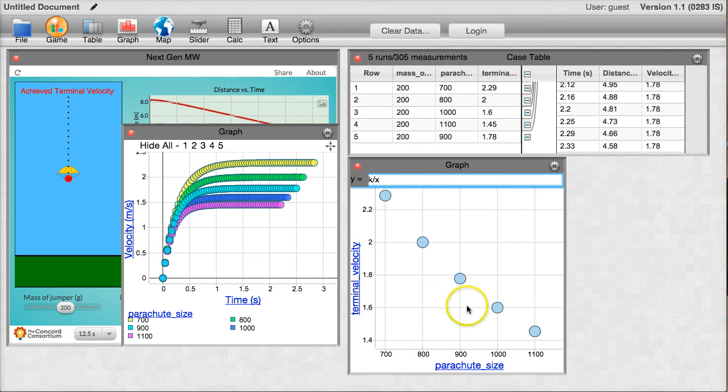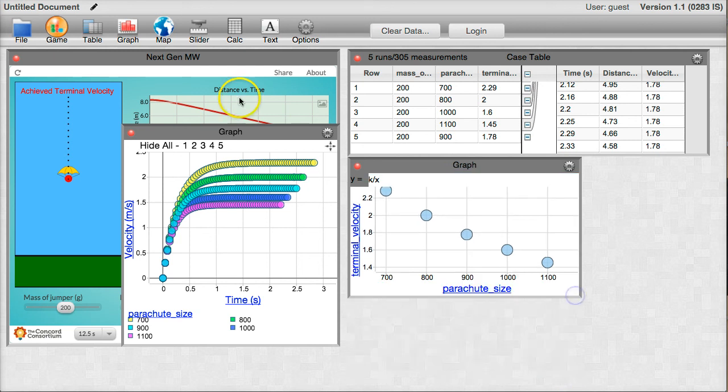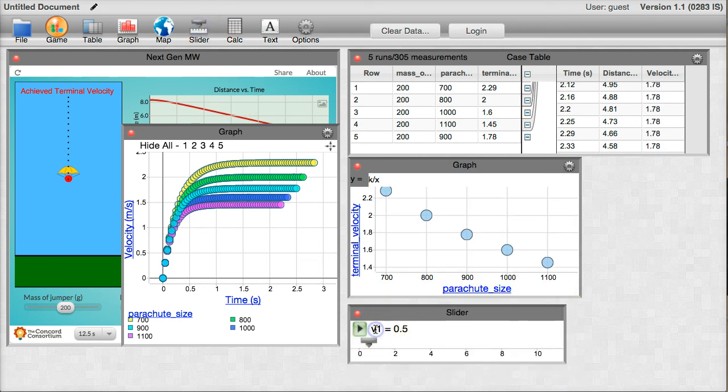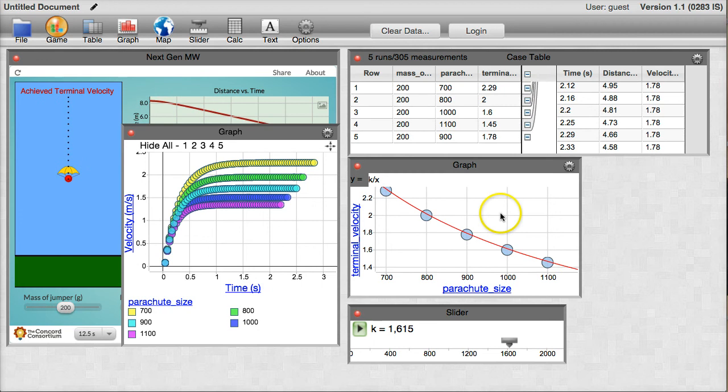To adjust k, we'll use a slider and change it to set k, as well as adjust the scale of the slider to be appropriate for the values in this graph. Now we can adjust the slider to see if we can fit an inverse curve to this data. It looks pretty good. Notice that all graphs are linked together. Highlighting data in one graph highlights relevant data in other graphs and the table. Let's look at how this can be used to explore other kinds of data.